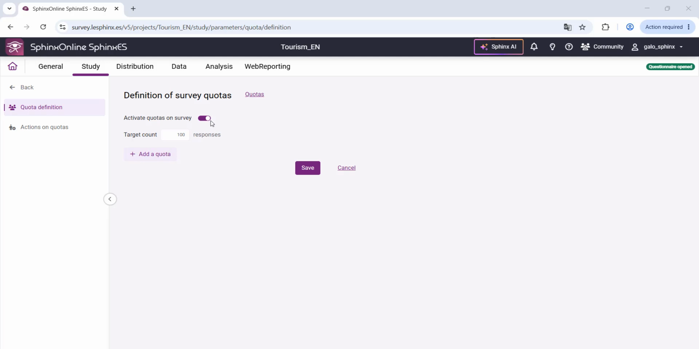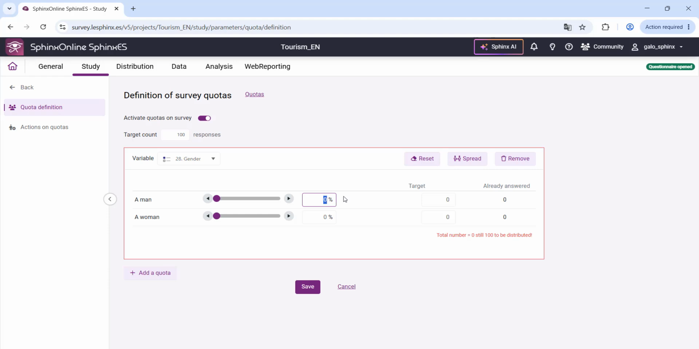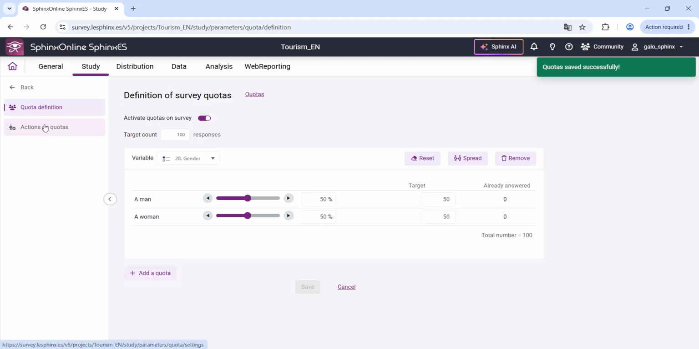After activating quotas, you can decide whether or not to add quotas. For example, in the case your panel provider is setting the quotas, you don't have to set anything. However, if you would like to add quotas manually, you go here to add quota, then choose the variable you would like to apply the quota to, and then apply the distribution. Click Save. And after this, do not forget to apply actions on quotas.